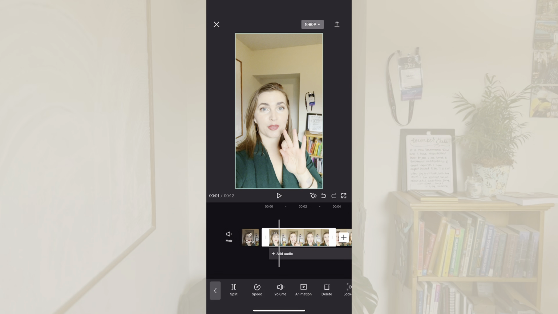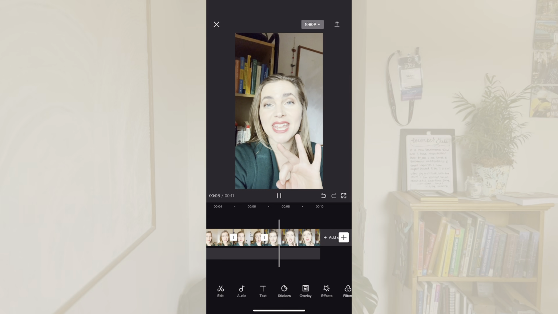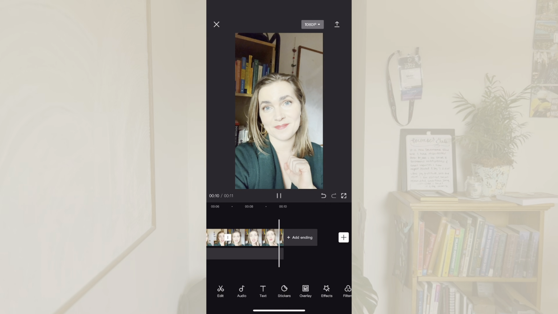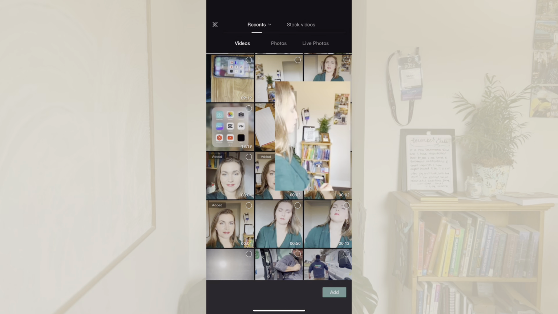So now I'm gonna go through and I'm going to scroll. I'm gonna touch the clip so it highlights in white, push split, and delete anything I don't need. This is an extra inhale, an extra pause, an extra second, anything. We wanna make it as quick and concise as possible.